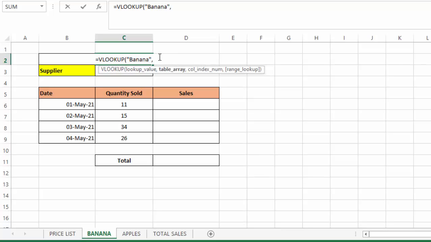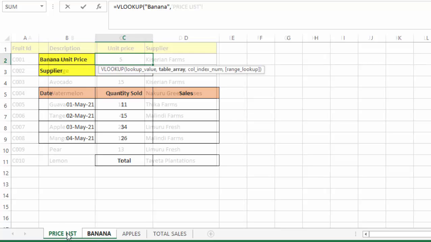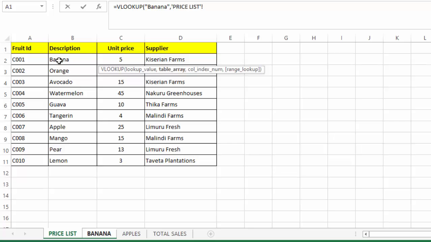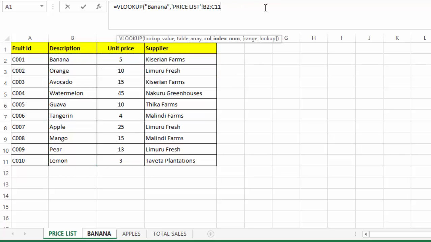Next, I want to go and tell it where to search. So I will just click price list, and I want it to search here in these two columns. I will proceed with the formula here in the formula bar by putting a comma. Then next we give it the number of columns to return result. The selection has two columns, so I want it to return the result in column 2. So I will just put 2 here.